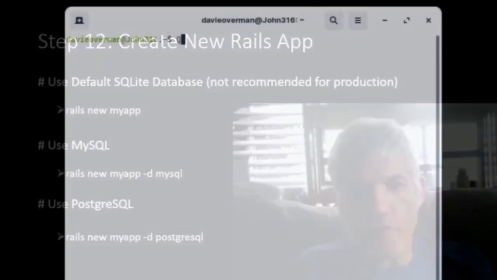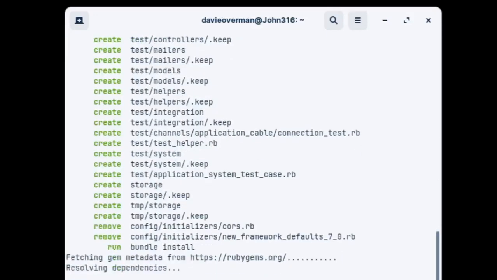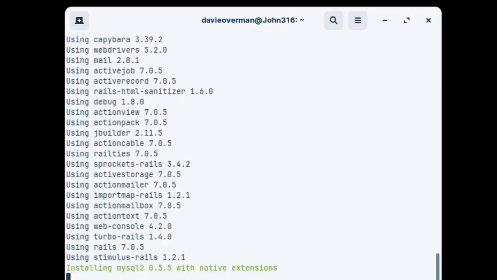Here's a screen recording showing how easy it is to generate a new web application that uses MySQL as its database instead of the default SQLite database, which again, SQLite is not recommended for production use as it is easily overloaded.